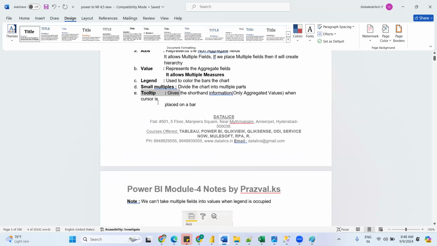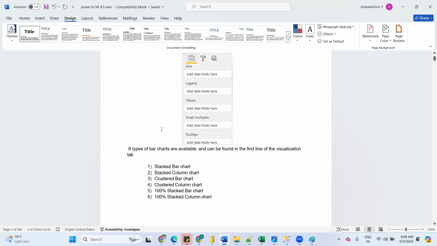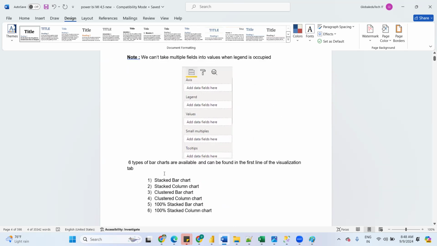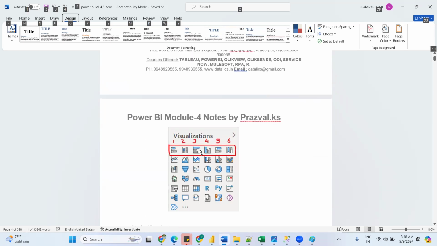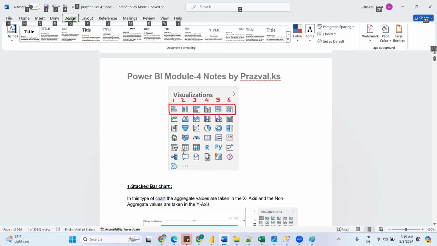Of bar chart. So let's talk about another. Six types of bar charts are available, and we can find them in the first line of the visualization tab. These are the stacked bar chart, stacked column chart, clustered bar chart, clustered column chart, 100% stacked bar chart, and 100% stacked column chart. See here, 1, 2, 3, 4, 5, 6. These are the related bar charts or column charts.